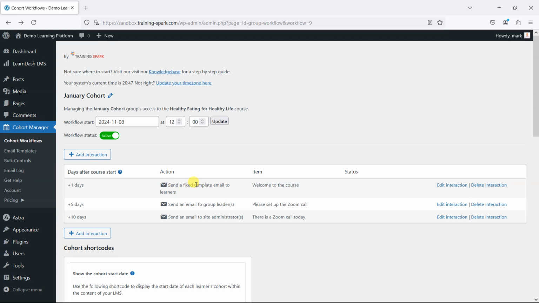One of them is a fixed template sent to learners. This one is an email sent to group leaders, and this one is an email sent to administrators. So there's a few different types of email you can send out to different people. And what will happen now, once this date is reached, either if it's X days from workflow, it'll be +1 day from this date, or if you set specific dates as the workflow type, then you would have specified dates and times for these to be sent.